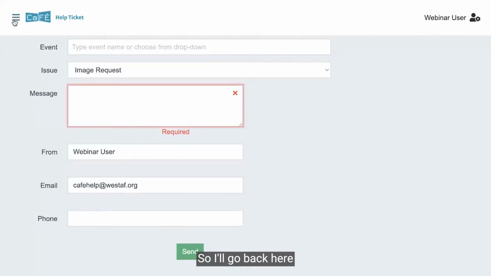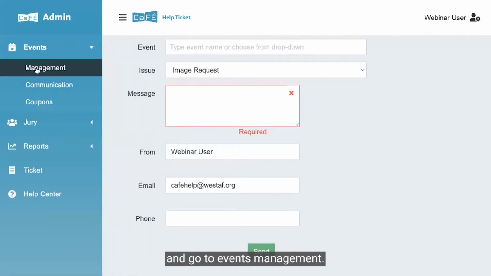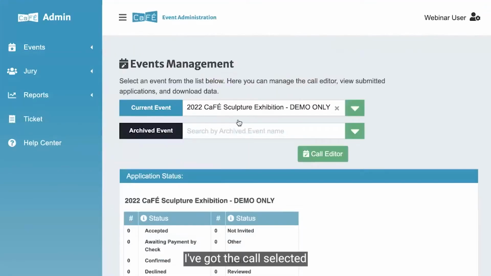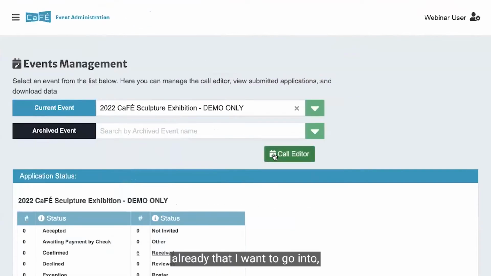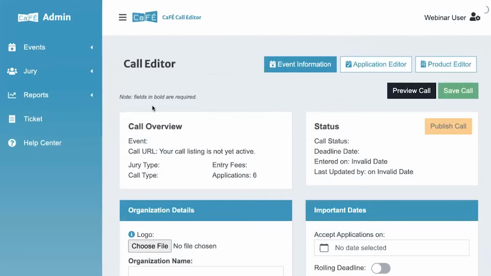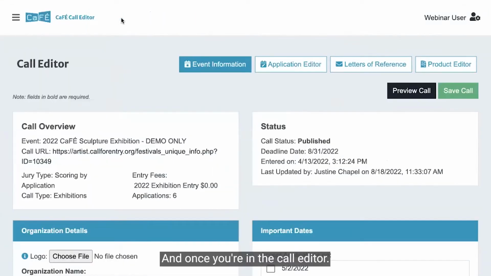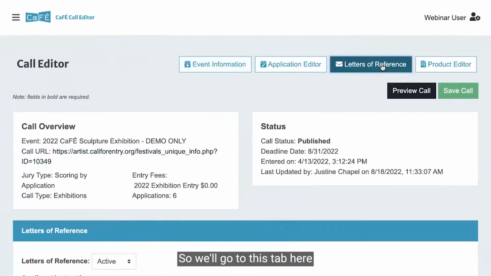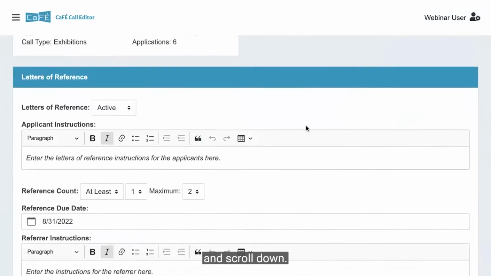So I'll go back here and go to events management. I've got the call selected already that I want to go into, so I'm going to click Call Editor. And once we're in the Call Editor, as you can see, in addition to the Event Information, Application Editor, and Product Editor tabs, we also have this Letters of Reference tab. This is a tab that we activate when you purchase the Letters of Reference feature. So we'll go to this tab here and scroll down.